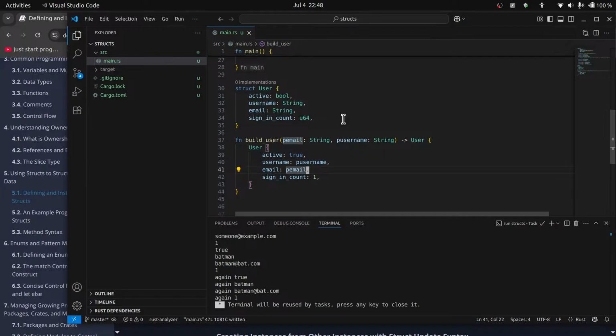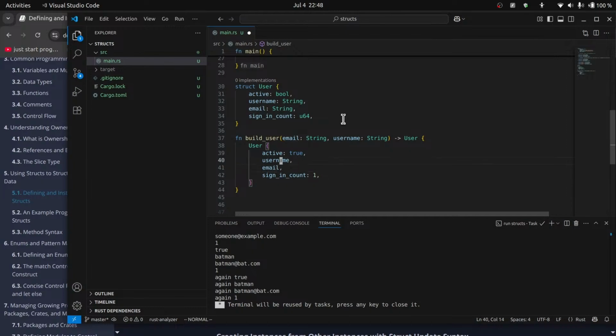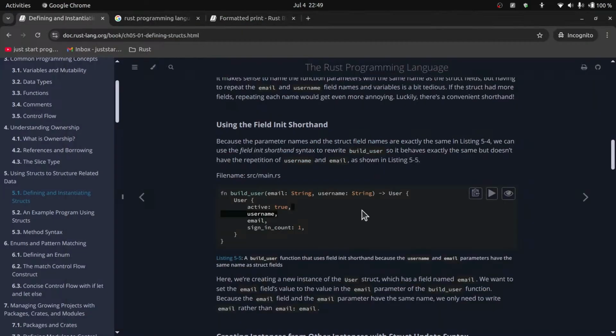Okay, but this is Rust. Let's keep an open mind. Let's remove this and do it the Rust way. For sure, there's a good reason for this. So let's use the shortcut. Username, email. Right. Okay.